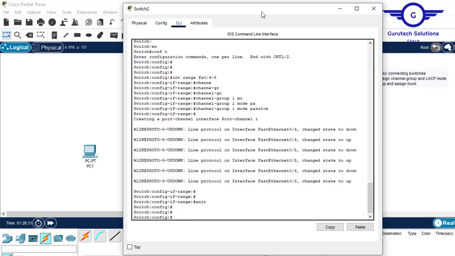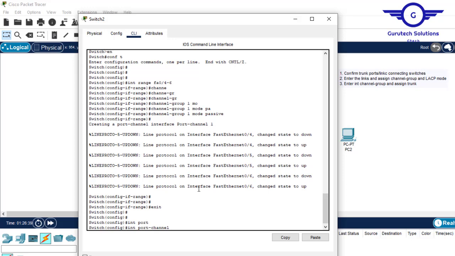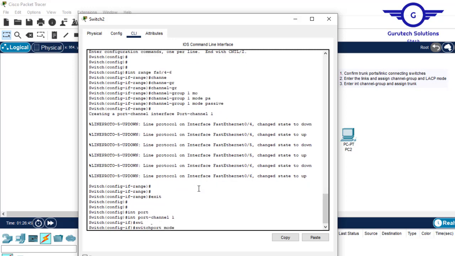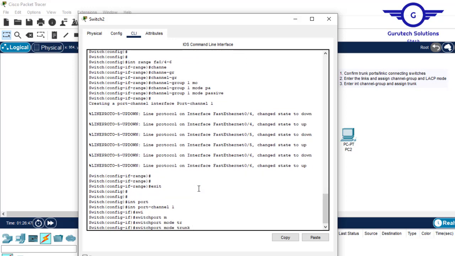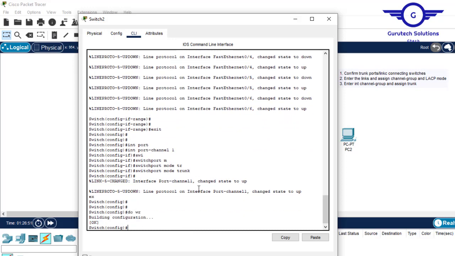The third step, which is the most important one, is to enter the interface port channel group and assign trunk. So we just say interface port-channel 1, hit enter, then switchport mode trunk, and exit, do write.